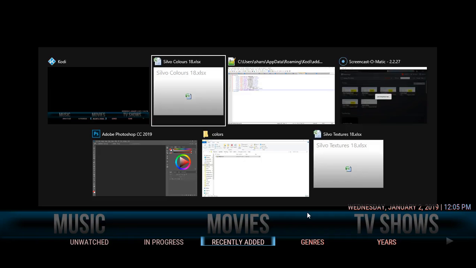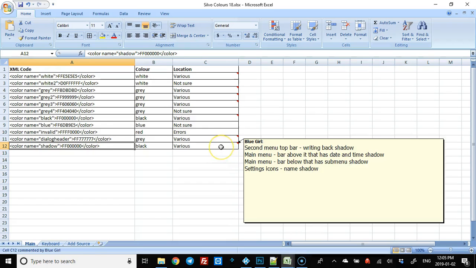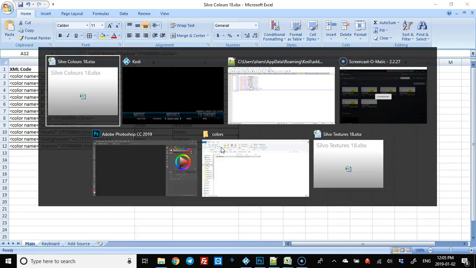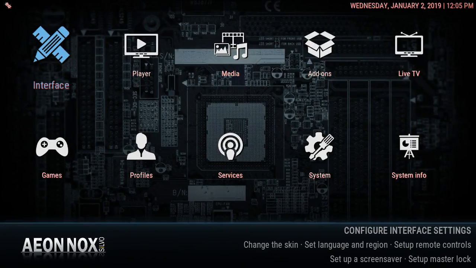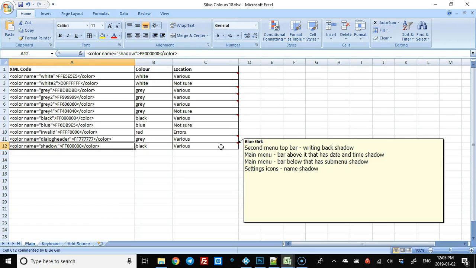So you can see these words here, the date has the red shadow, and also the submenu has a red shadow to it as well. And last, settings icons, the names have a shadow, not the actual icons themselves. As you can see. So that's it for that one.